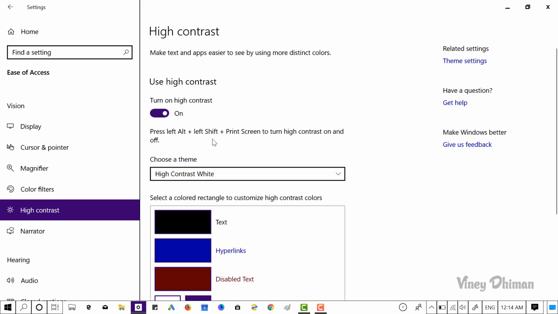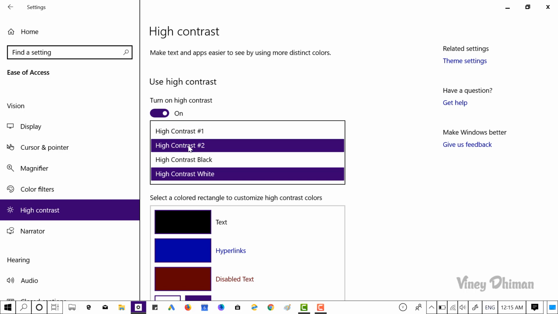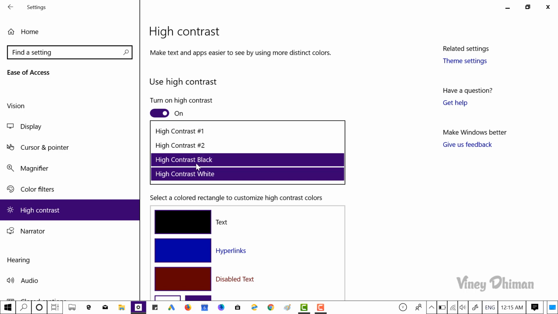Now with the default setting, one of the high contrast themes will be selected. In my case, this is the high contrast white theme. So if you click on this drop down, you will find four different themes with names high contrast white, high contrast 2, high contrast black and high contrast white.